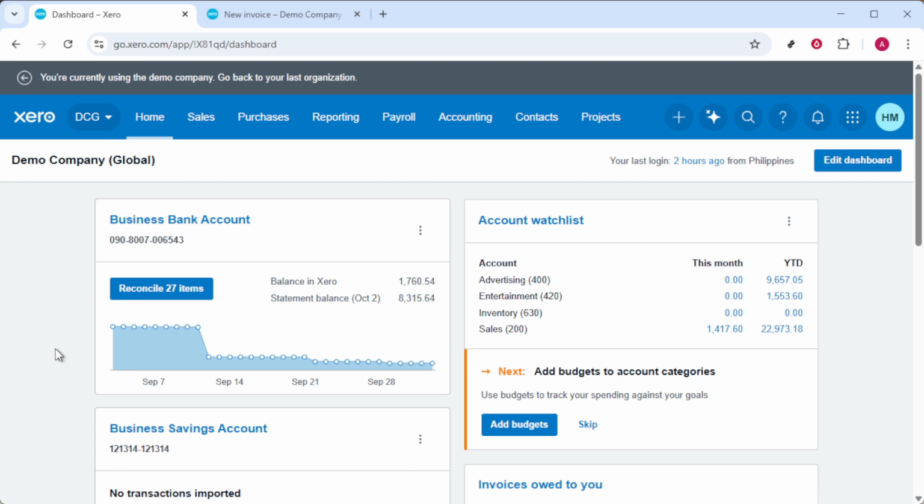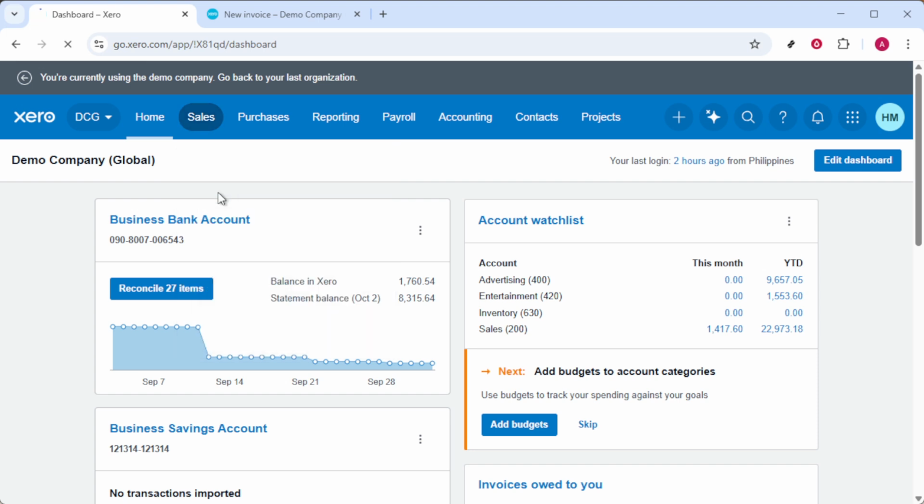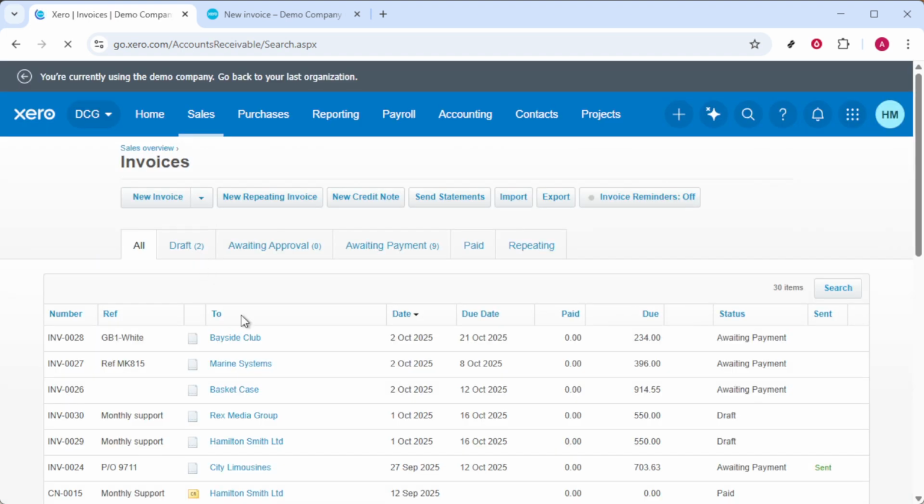First, head over to your Xero dashboard. Once there, you'll want to navigate to the Sales section. This is the starting point for accessing all things related to invoices and sales activity within Xero. After you click on Sales, you'll see an option for Invoices. Go ahead and click on that, as this will take you to a comprehensive list of your invoices.